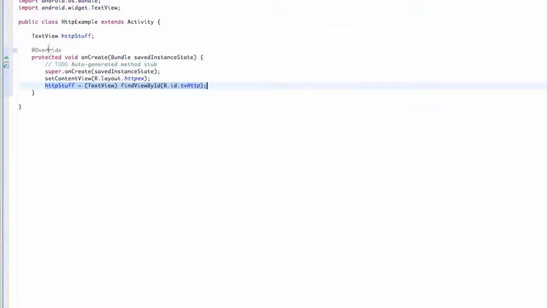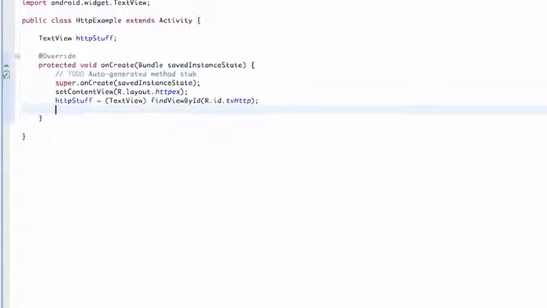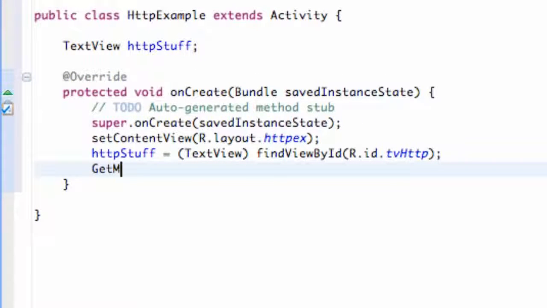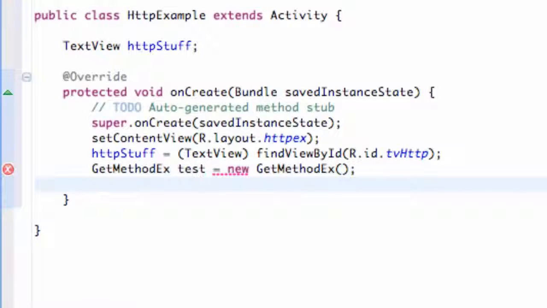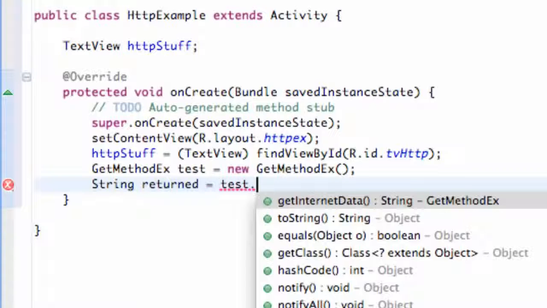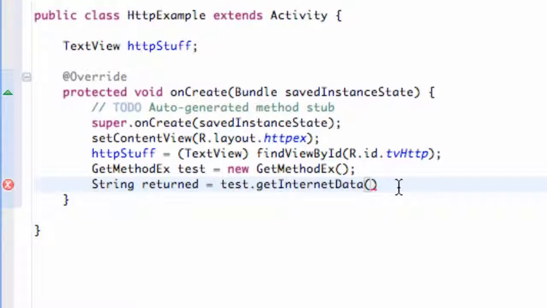So we're going to go back over to our HTTP example class, and all we're going to do is set up a new get method EX that we just created. We're going to call this test, and this is going to be equal to new get method EX. Then we can use that method. We can set up a new string, maybe returned, and we're going to set this equal to our test dot get internet data, that method we just created, and that's what we're going to return to the string.